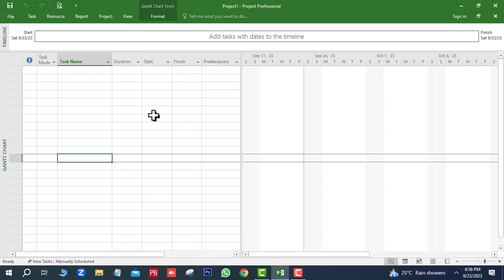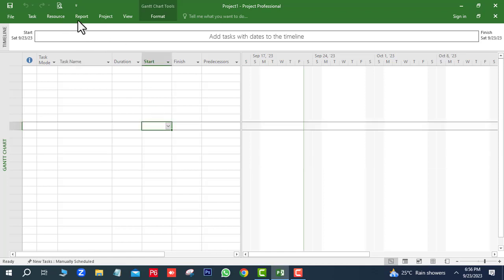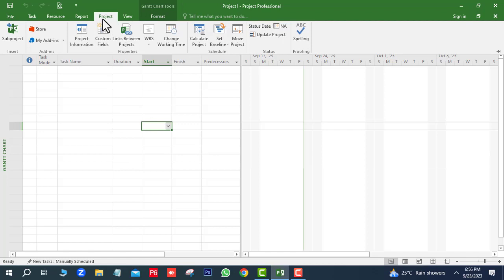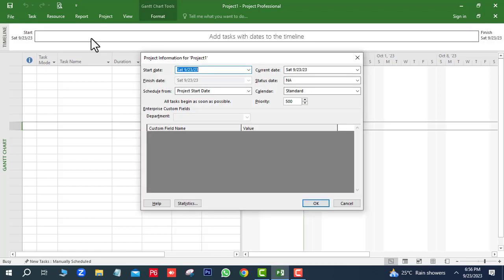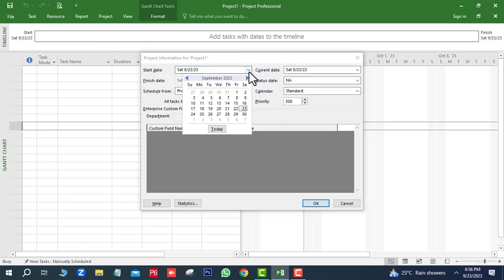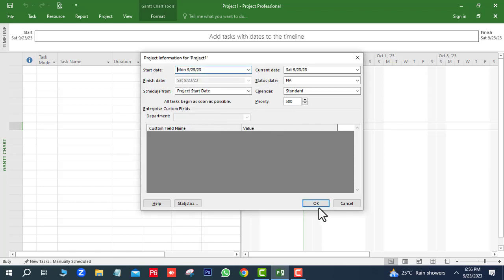First we will select the project start date, so we will go to Project, next Project Information. Here we will select the project start date. If we say our project will start on 25th September, next click on OK.